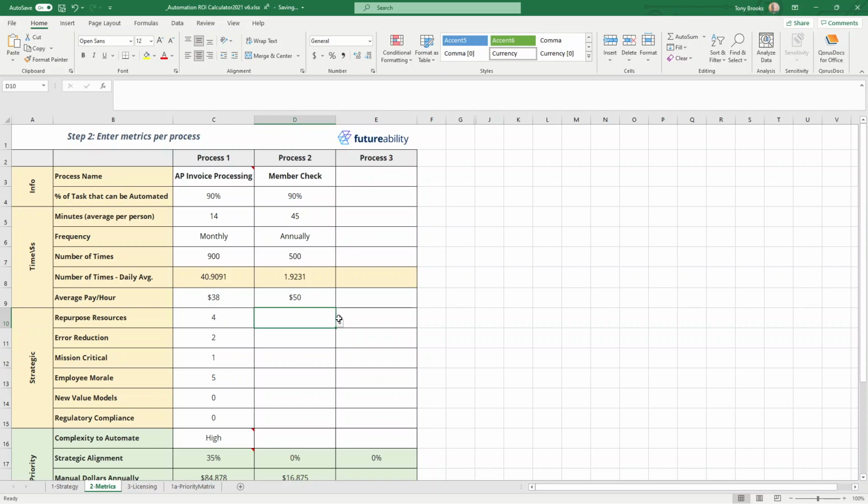Now in terms of repurposed resources, yes, these people have a lot on their plate already. That's very strategically aligned there. Error reduction, yes, people make errors. It is mission critical. It's a key value thing of our service. The morale will be greatly improved because these people moan quite a lot and they've got to do it every year. New value models, not really, and there's no regulatory compliance on it. And it's actually medium to automate.